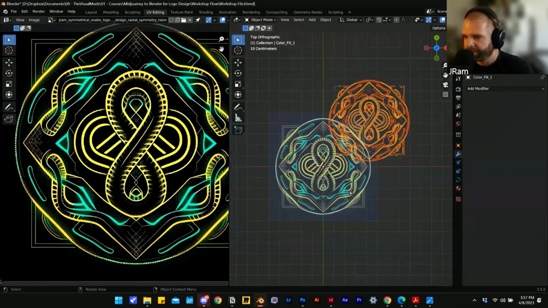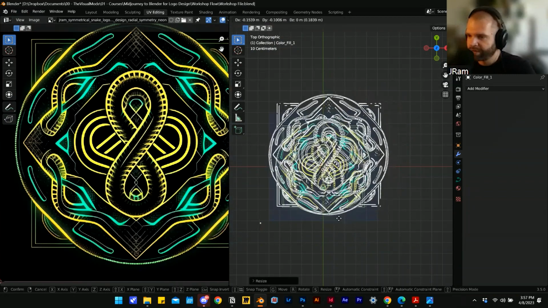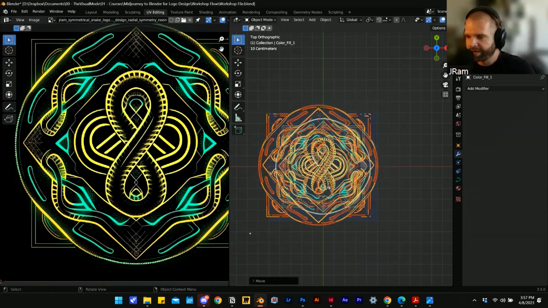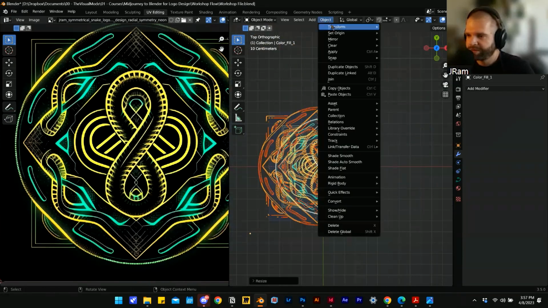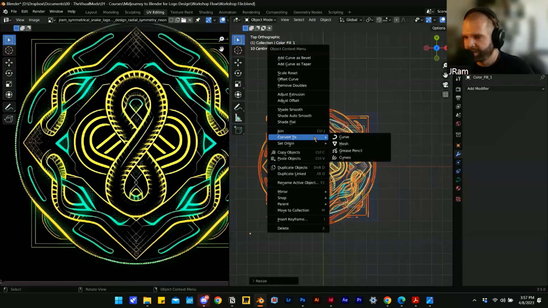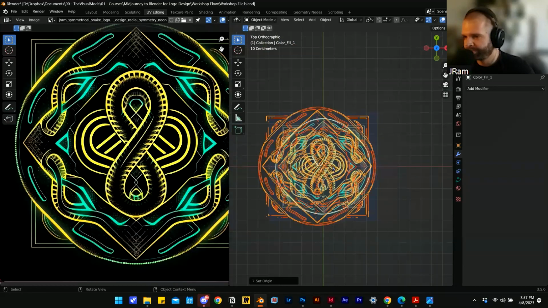If we go to the top view, I can just use G and S to line this up. You see how the origin point for this one is on the bottom left? We want it in the center so that when we scale, it scales from the center. So we go to Object, Set Origin, Origin to center of mass, or for the surface or for the volume. We can also do that with the context menu. Set origin, origin to center of volume.